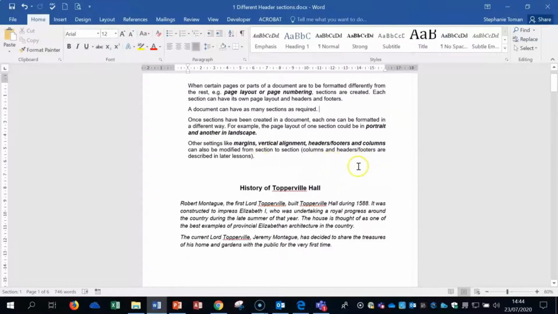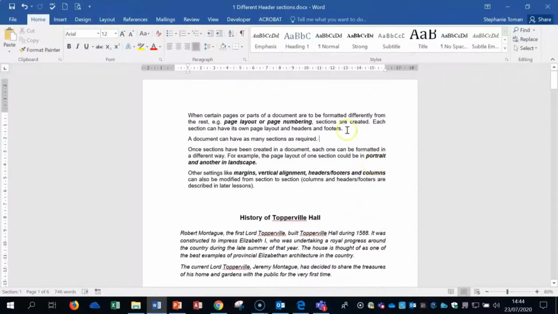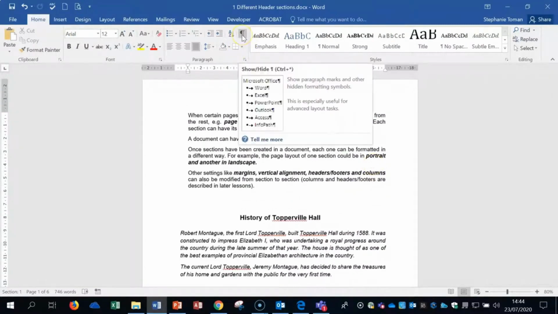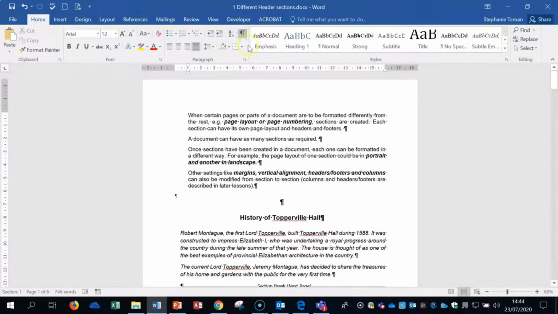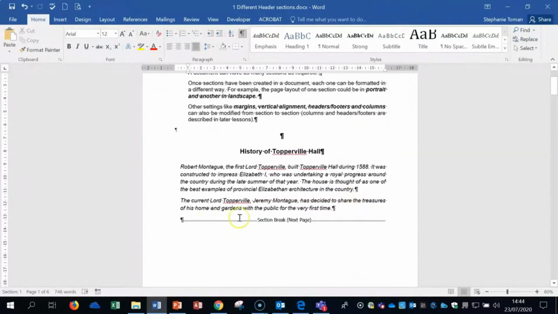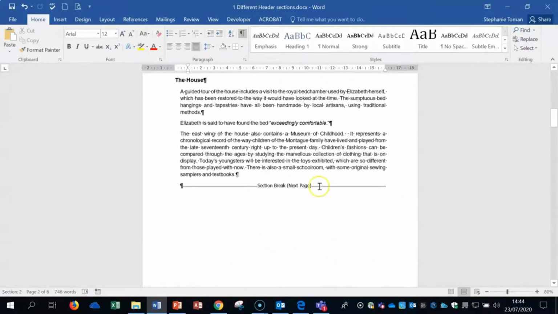Portrait landscape's another thing. So the first thing we're going to do is look at this show and hide feature here. So the show paragraph marks and other hidden formatting symbols, and this will tell us what's going on in the back of the document. So the paragraph marks are obviously your enters, your returns, carriages, and then you've got your dots for spaces, and then you'll see things like a section break for next page. We can scroll down, a section break for next page.